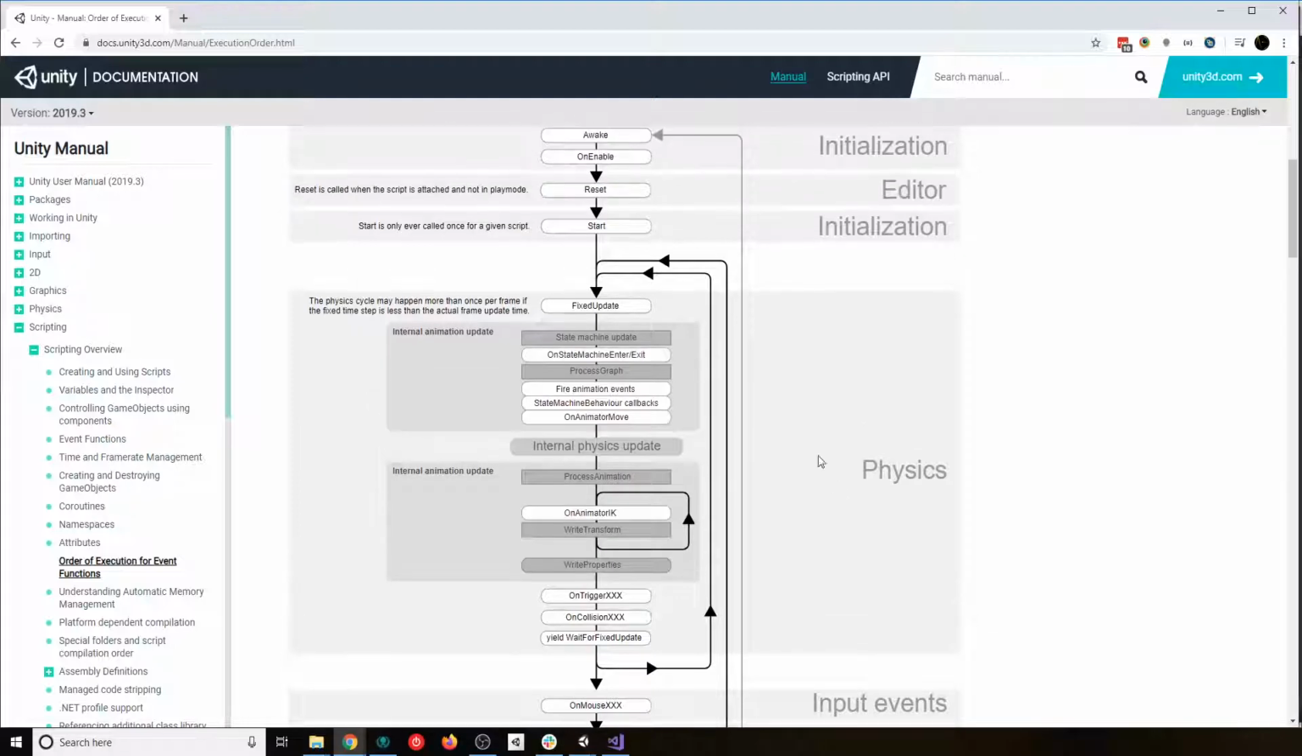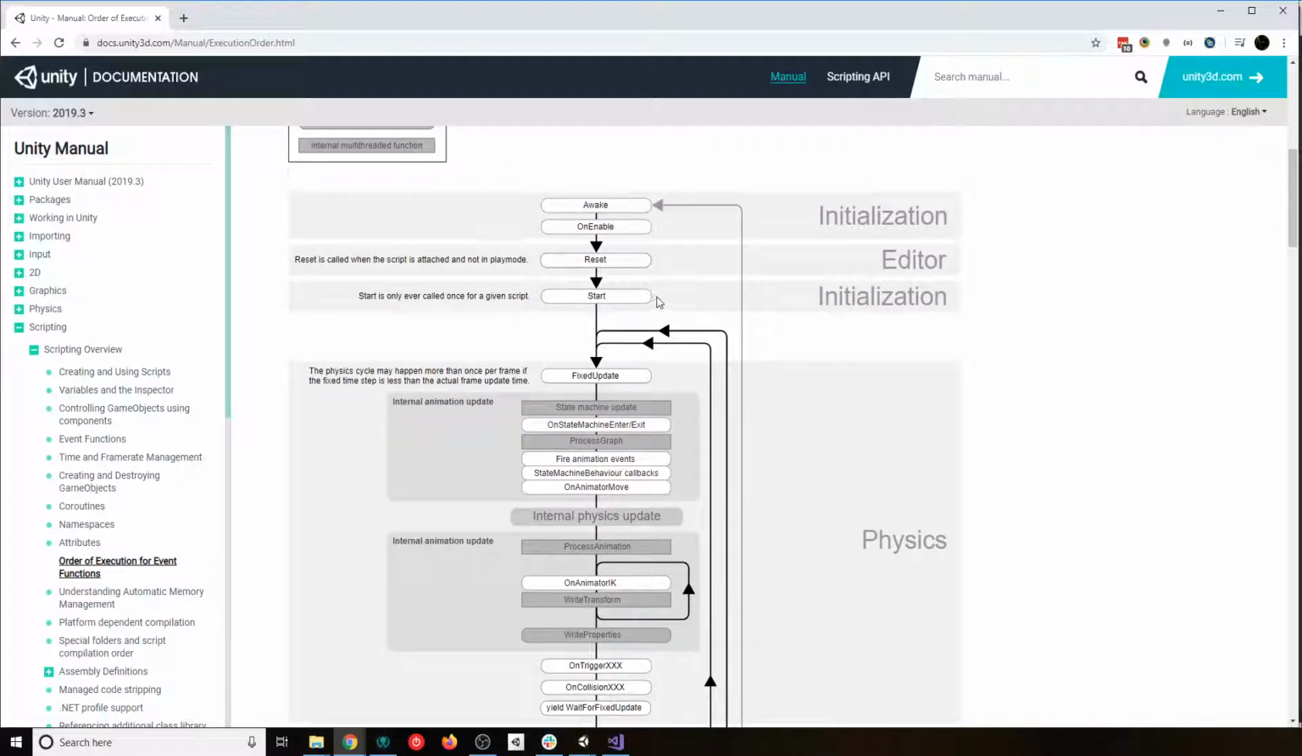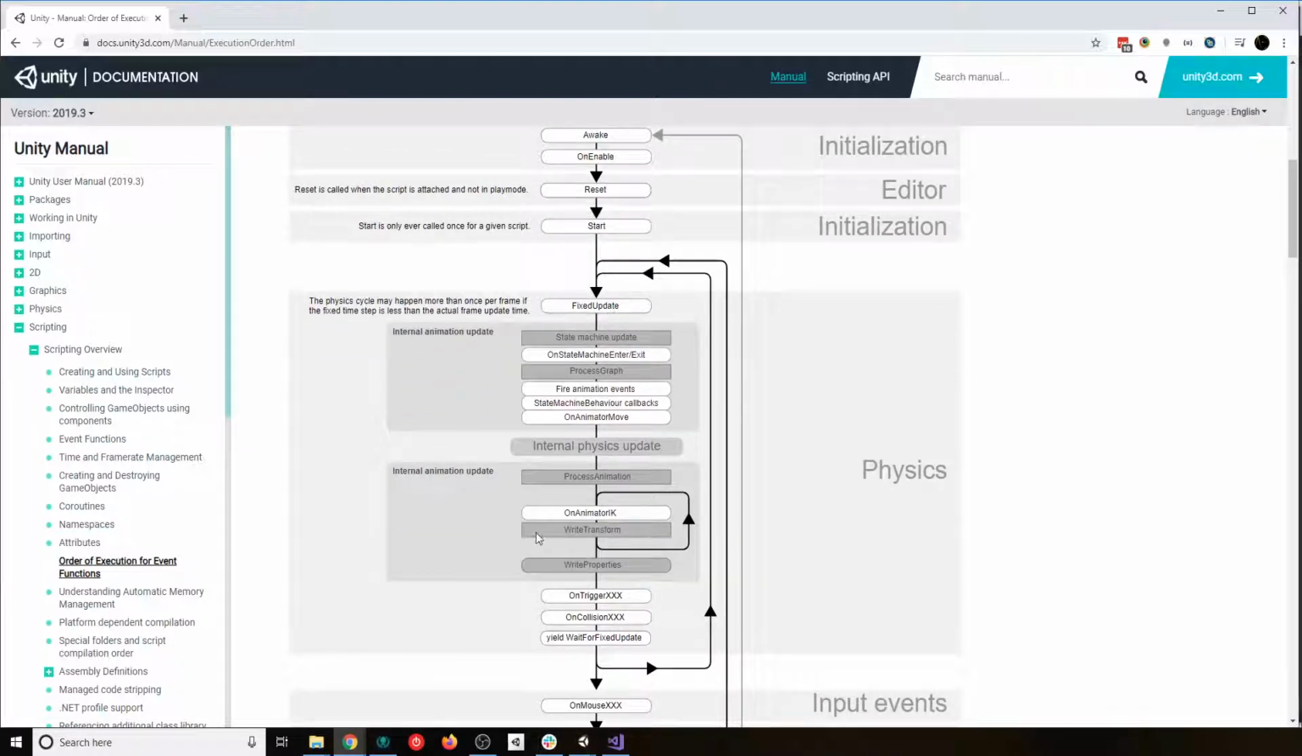But basically, FixedUpdate is a place where Unity, as you can see here, has an iteration. It means that Awake and all of these will run just once, at the very first time, right? But then FixedUpdate will happen, as the name says, at fixed intervals, once per frame, if the fixed time step is less than the actual frame update time. So basically, an easy way to explain it is every frame in our game, so a frame could be somewhere around a quarter of a second.